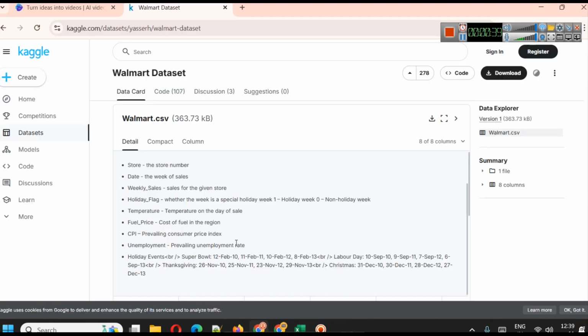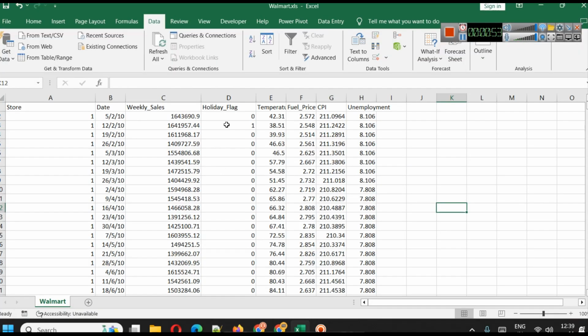So information about that is given here. Like here you can see the holiday flag. If it is a special holiday week, 1 is holiday week and 0 is non-holiday week. So we have to check if there is more sales on the holiday week or non-holiday weeks. So we can see that.